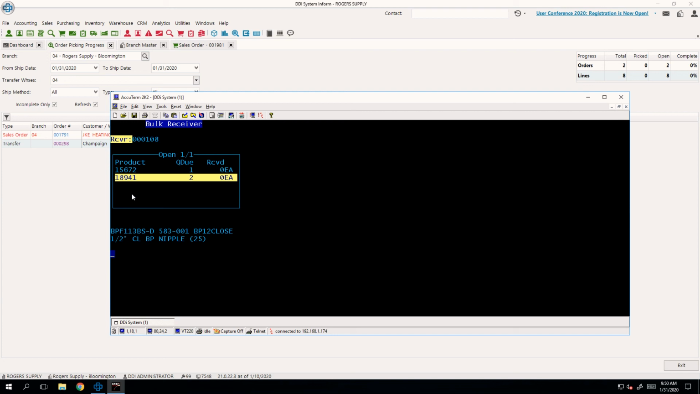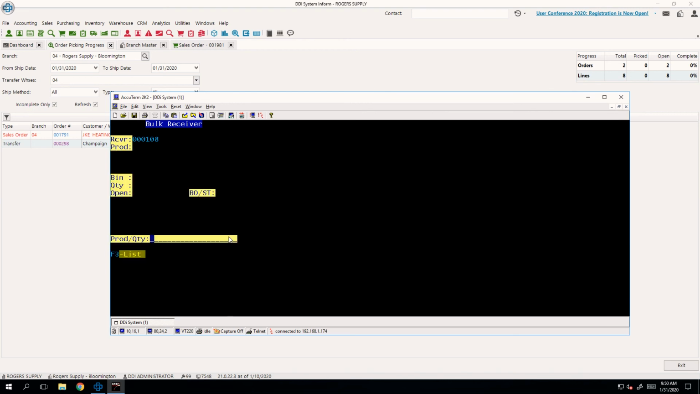They're supposed to send me 2 of these BFP 113 BSDs, these nipples, and basically I could go ahead and just kind of validate against this. So I would come in here and I would scan my first product.